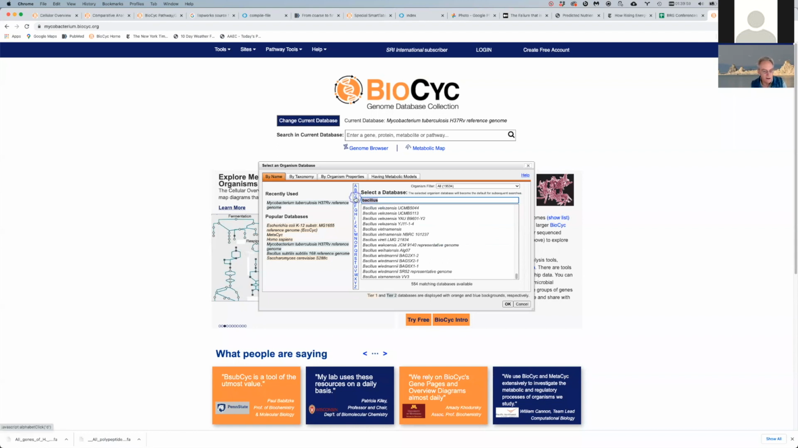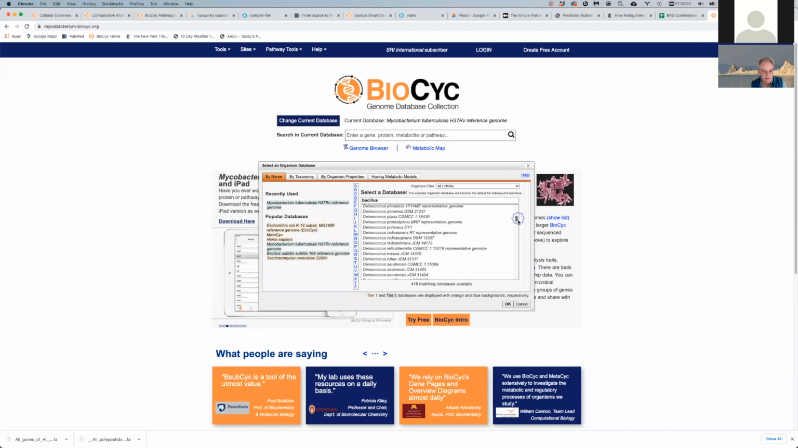I can also click over here on the letters, this vertical row of all the letters, and I'll get all the organisms whose genus name begins with D here. Another fast way to select is to enter a strain name, and it will generally find the organism of interest really quickly that way by just typing in the strain name.